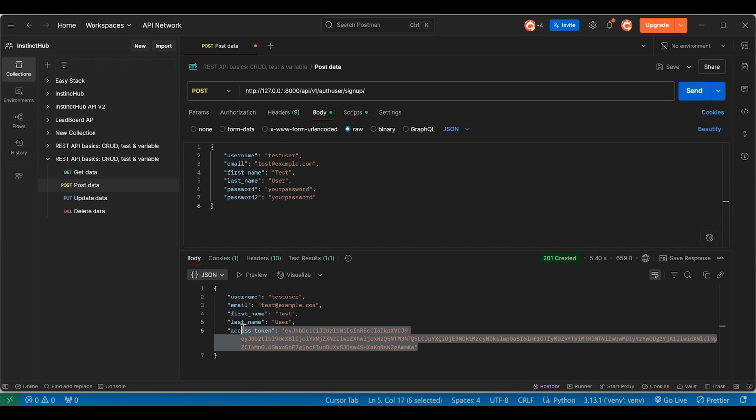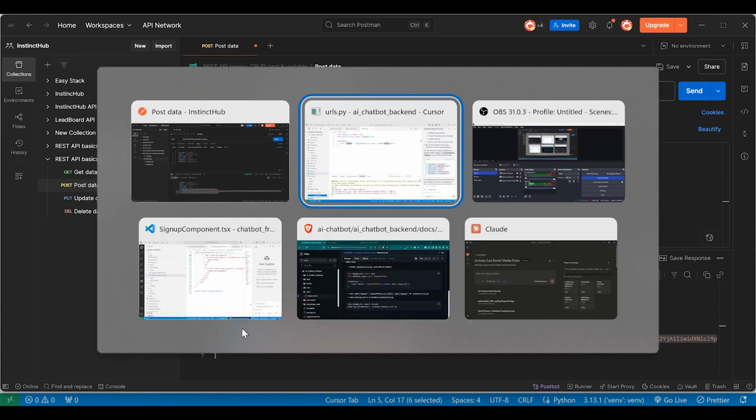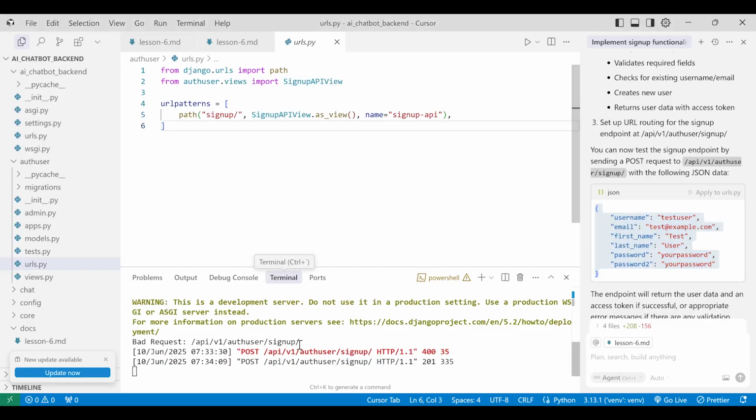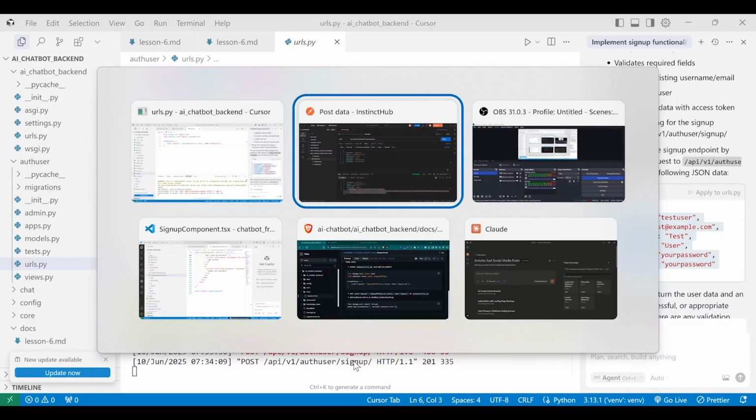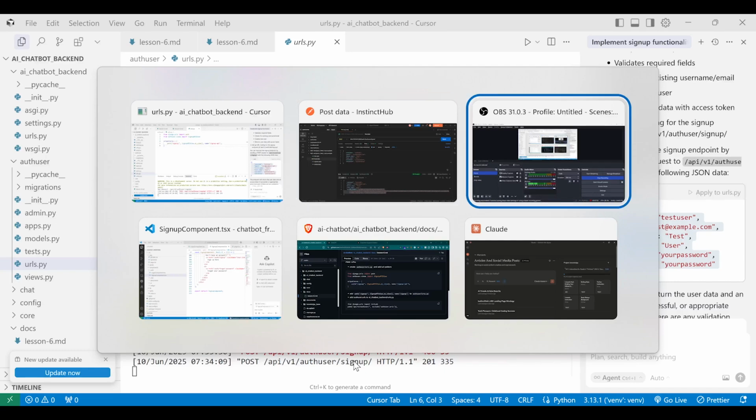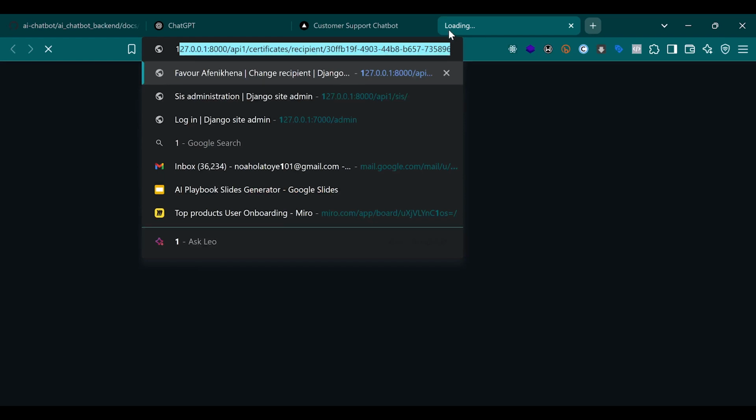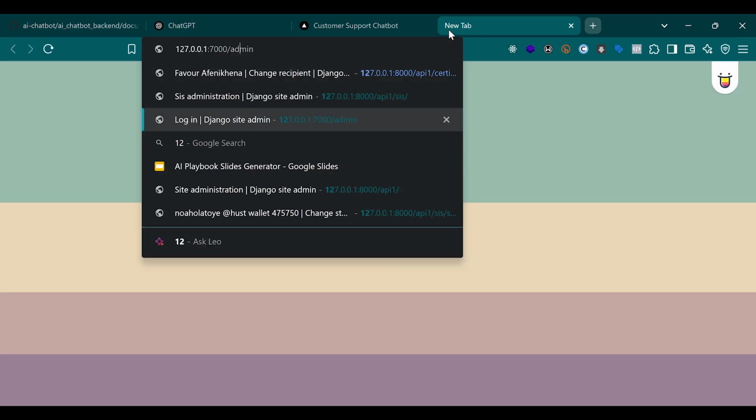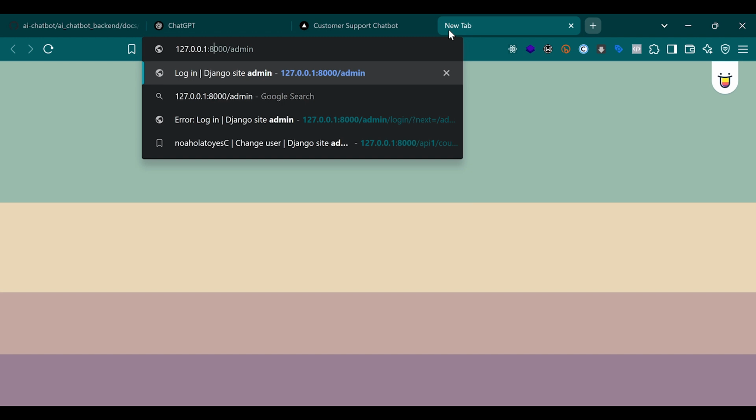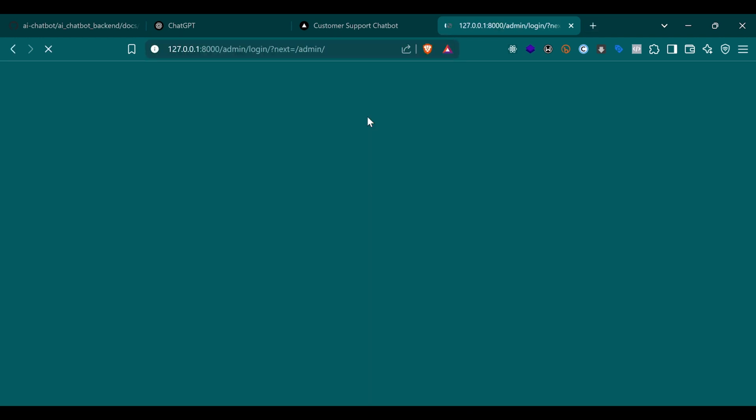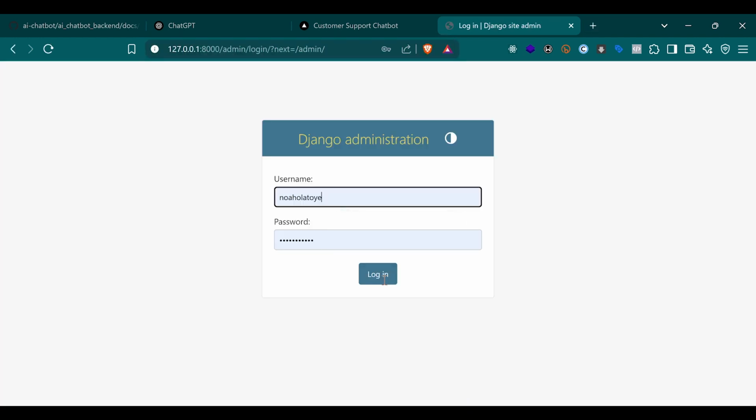What we need to do now is to see the user table in the database. For us to do that, if we come to the browser, we do 127, and we just try to visit the admin. Our port is 8000, and we try to log in. This is not going to work. The reason is because we are yet to create a superuser.